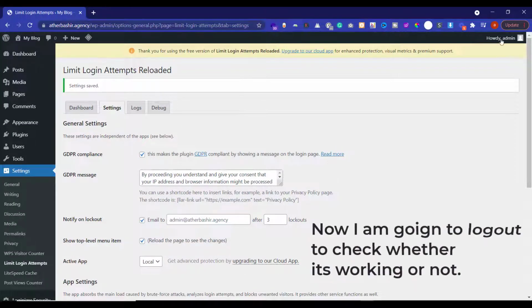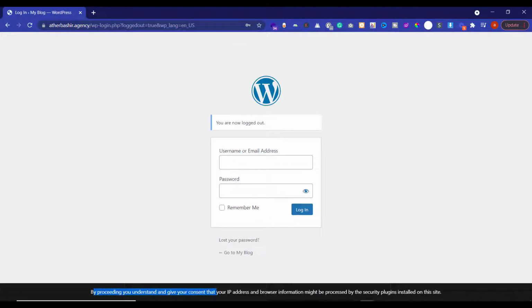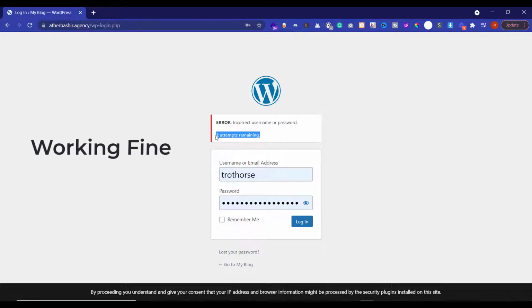Now I am going to log out from the website to check whether it's working or not. So here is the GDPR message that we have set from the dashboard. And now let's try to enter wrong username and password to see if it's working or not. As you can see that it's working now.